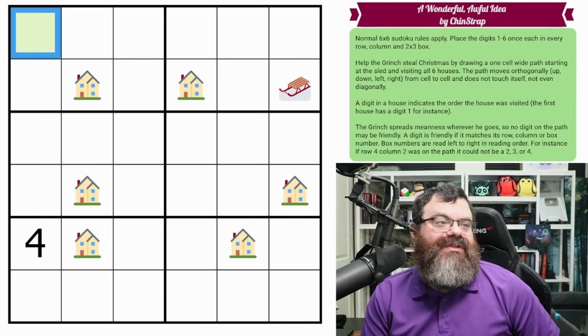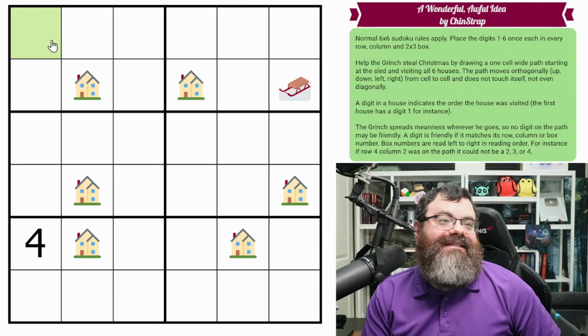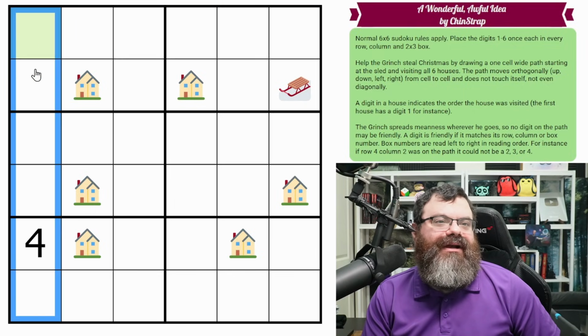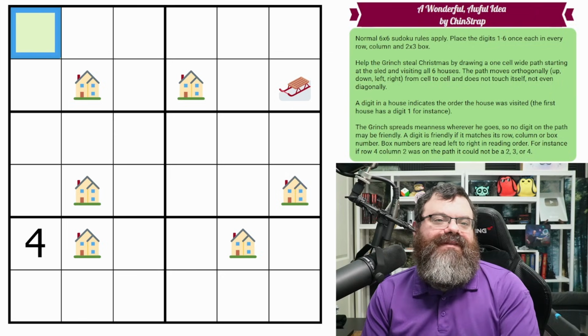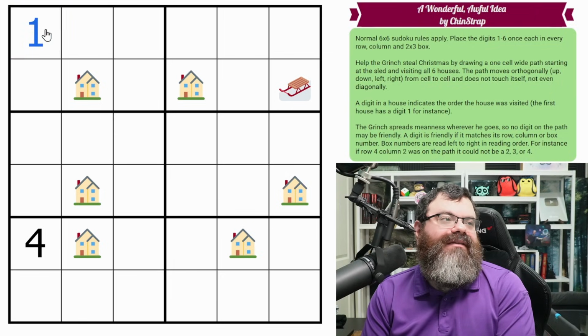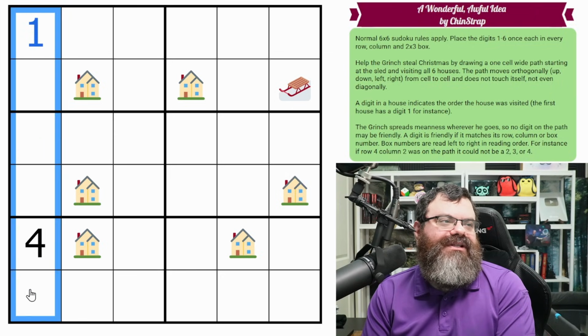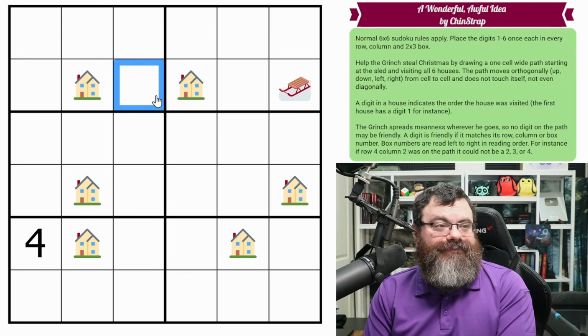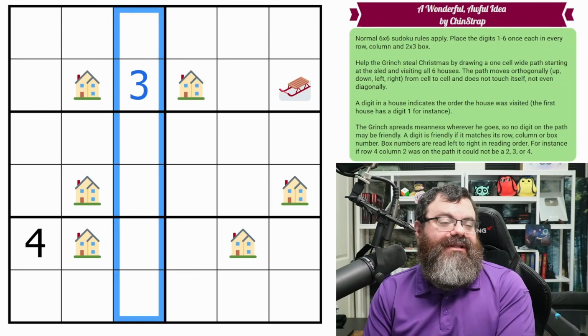So this cell here is extremely friendly. It only has to match one of them, but it matches all 3. Sorry. If this was a 1, then it would be friendly to its row, it would be friendly to its column, and friendly to its box. If this was a 3, it would be friendly to the column, not to the box or to the row, but it's still friendly to the column, so it is friendly.